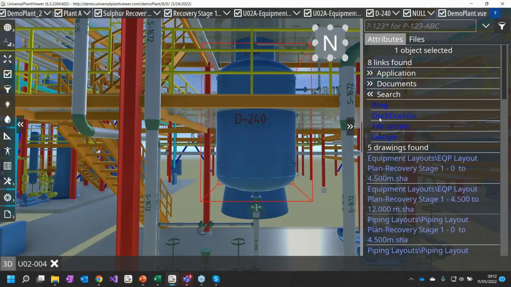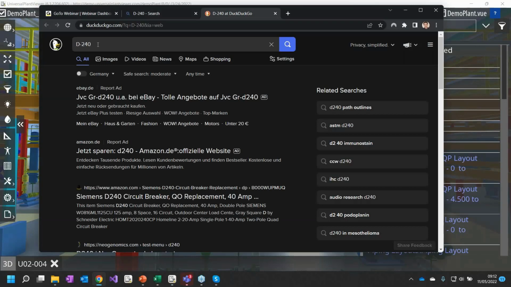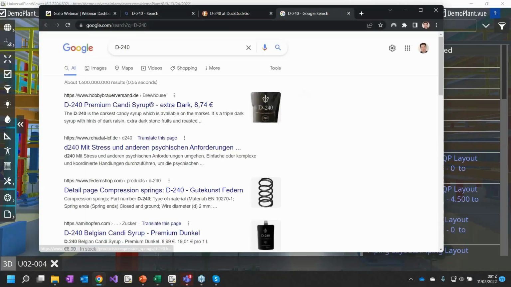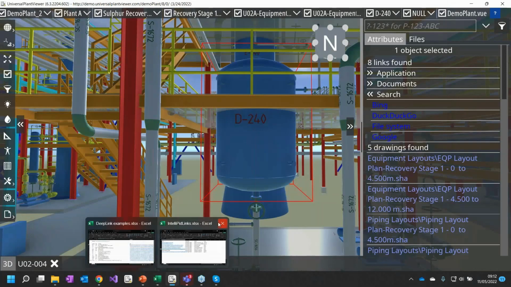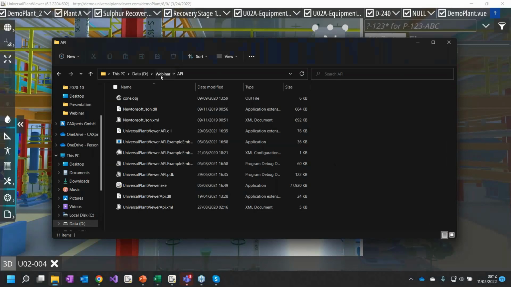I have two more examples, which is DuckDuckGo. It's just a different search engine, but the same approach here. The name is passed and DuckDuckGo did start a search already. I have done the same for Google also, just to show how easy it is to implement any search engine. And I have one more special link here, which is called file system. And maybe I just show you how this was defined so you get the idea.